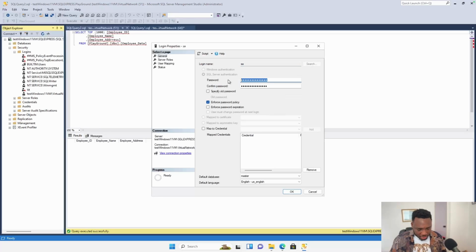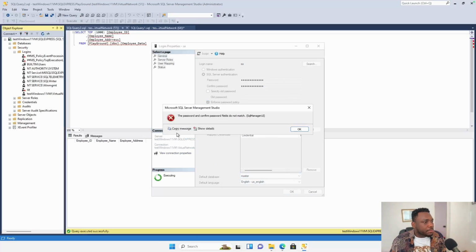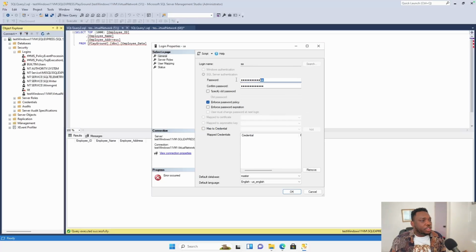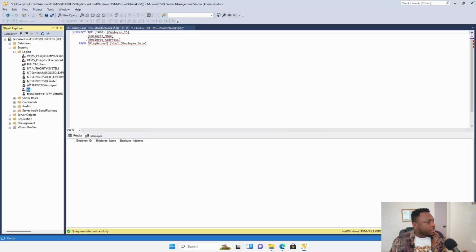Let's just change the password. I'm going to use this. Do the same for this. Uh-oh, do that again. All right, so now I'm sure of what my password is. I'm just going to click on OK. They do not match. Let me try again. All right, so just refresh this. And your SA is good.